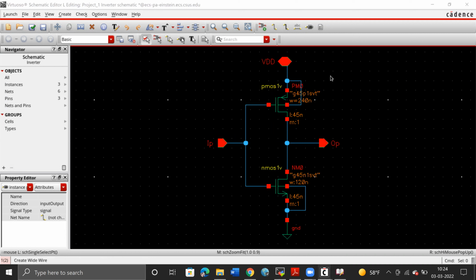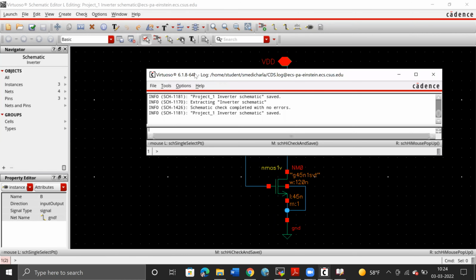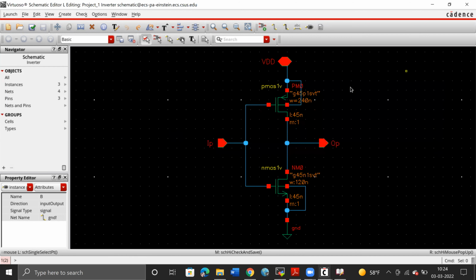Once the schematic is ready, I can click the check and save button to see if there are any errors. Since I just clicked check and save and no error window popped up on my screen, it means that there are no errors in my schematic. You can also check that using the command window, where it says schematic check completed with no errors. Once this is done, I'm ready to move on to create the symbol view for my inverter.